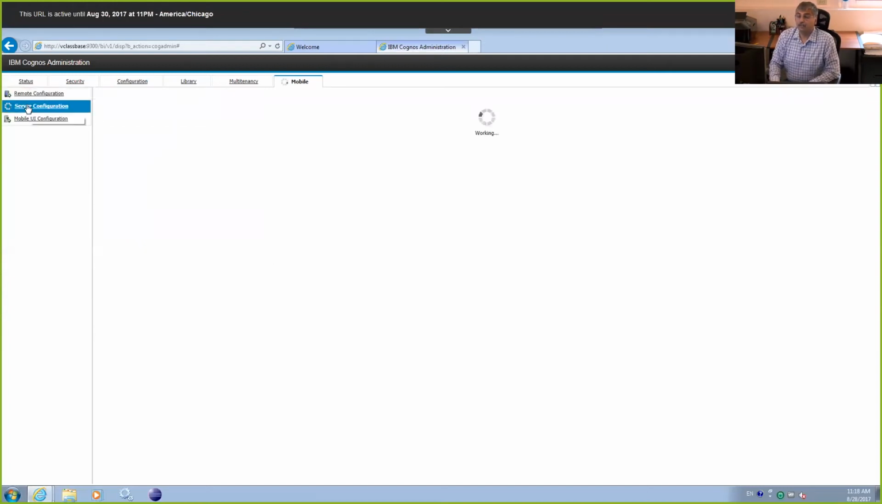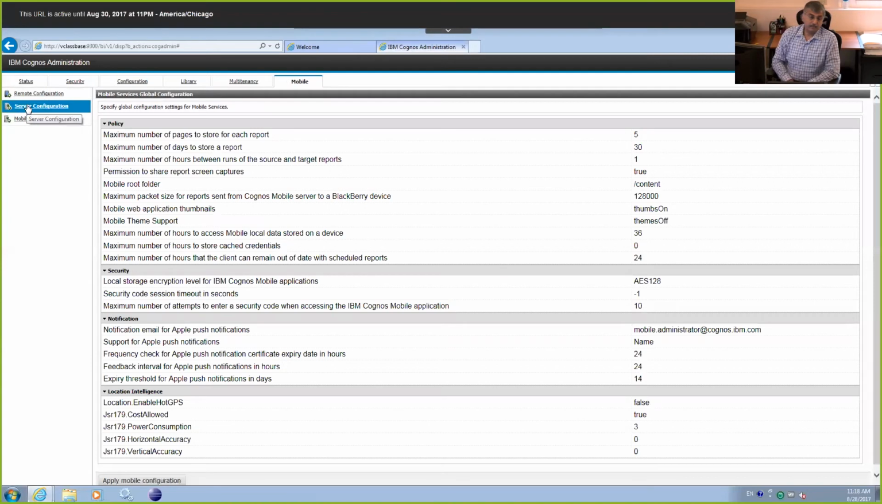For server configuration, you are able to set various parameters here, like maximum number of pages to store for each report, maximum number of days to store a report. So all these kinds of configurations you can do on the server side for mobile access to your environment.